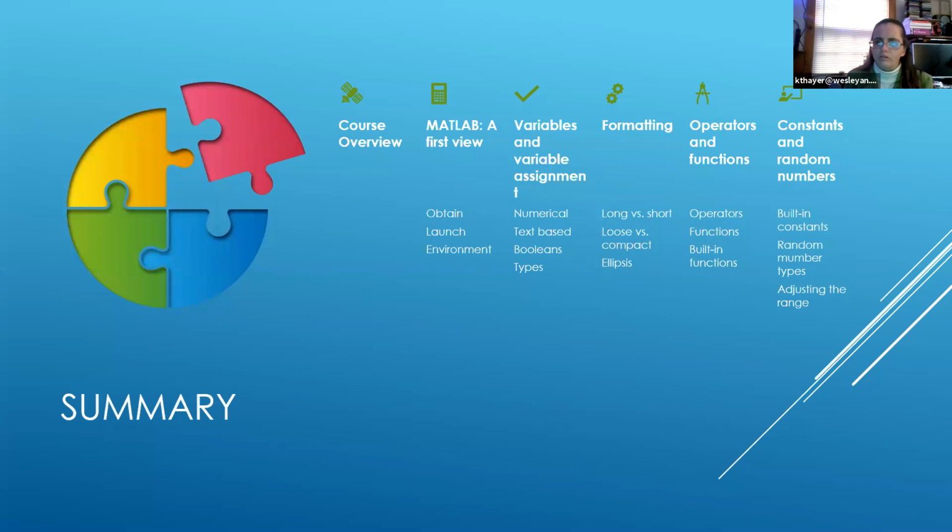Furthermore, we've talked about operators and functions, which work in really similar ways. Operators and functions are different things that are available in MATLAB. Many are built in and can be incredibly helpful. We also looked at some of the other things that MATLAB features, that is some constants and the ability to generate random numbers. So we looked at some built-in constants. There are, of course, many more, but we've introduced you to a couple of familiar ones, such as pi, and also using scientific notation. We also talked about how to generate random numbers and how you can adjust the range to one that's desirable to you.